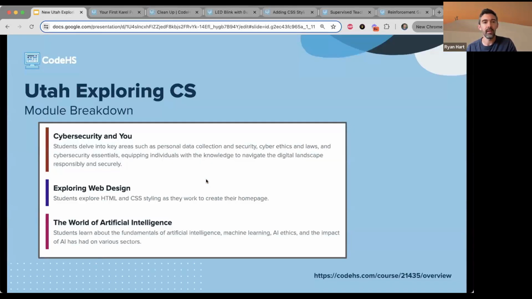All right, and looking at then the next three lessons or modules. They get into cybersecurity, and they learn about their digital footprint, their personal data security, and some of the essentials of cybersecurity, cyber attacks, and cyber attack prevention. So a good foundation for really anyone who spends a lot of time online.